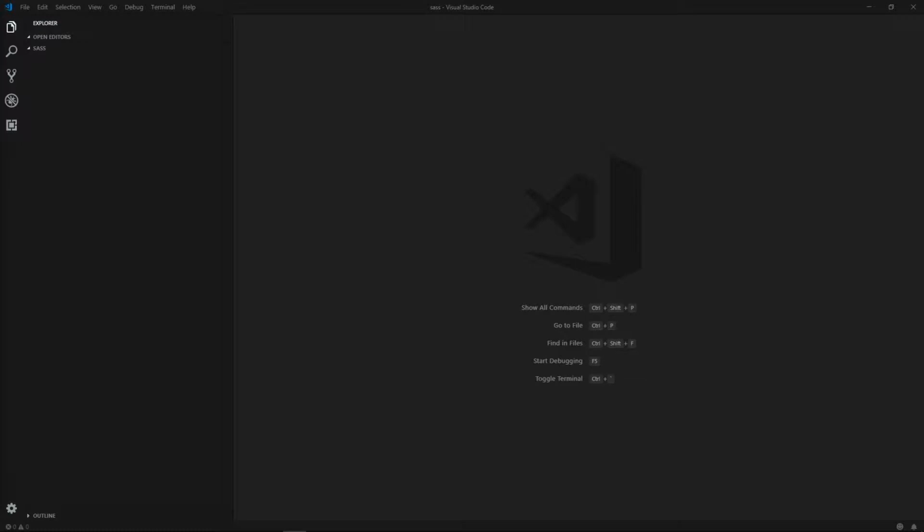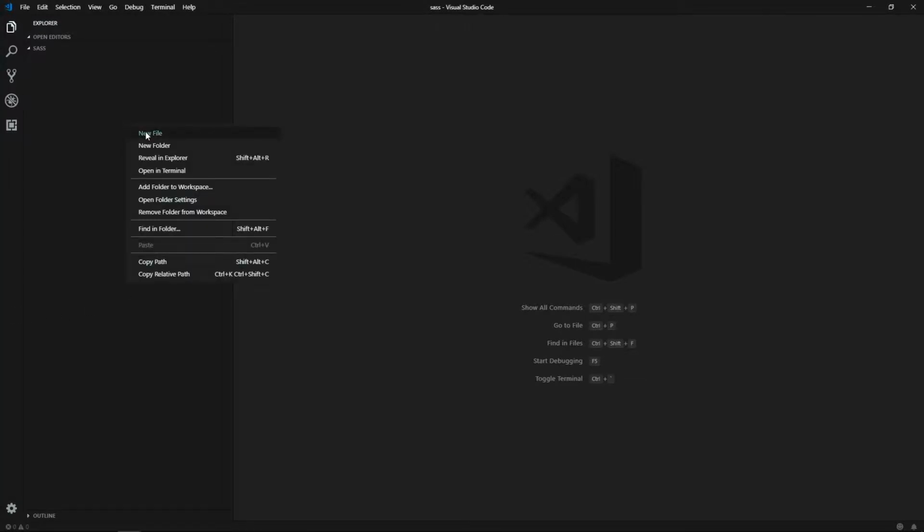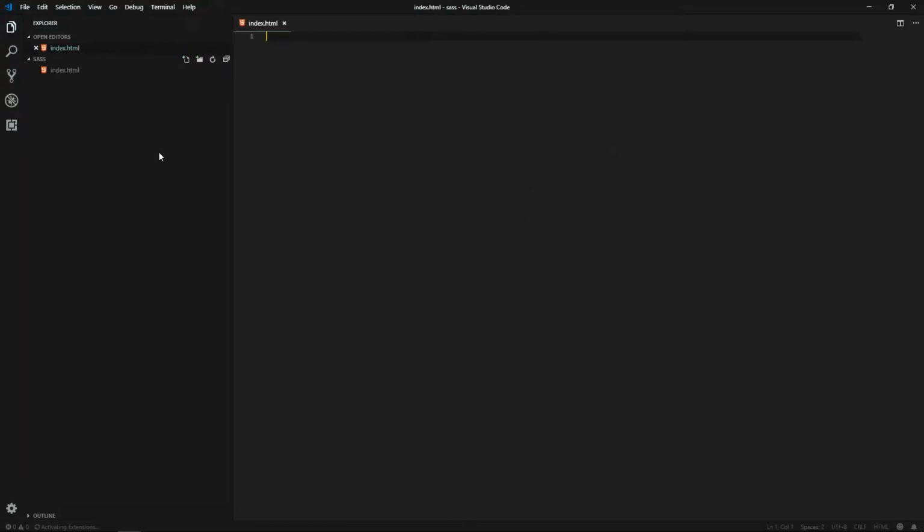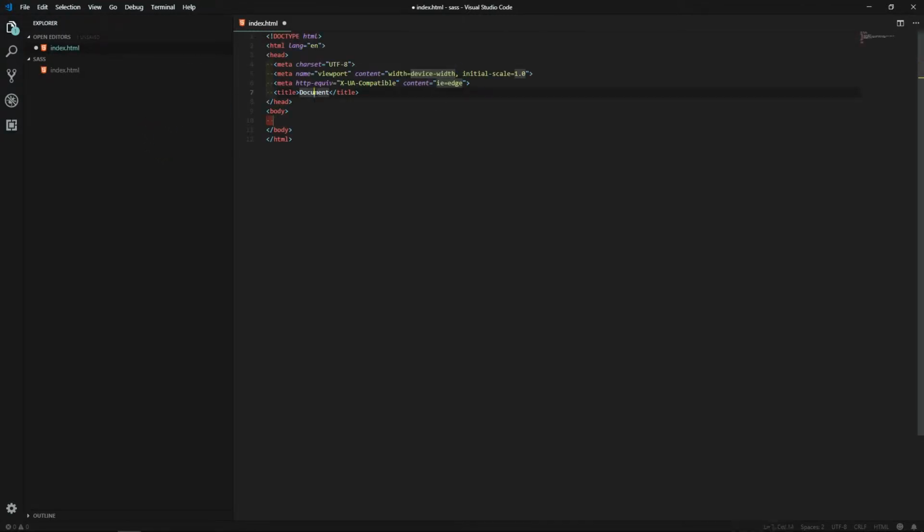Okay guys, so we are in VS Code. We are going to create a new HTML file. Let's call it index.html. Let's open that. Hit shift exclamation mark. Let's create a new document. Let's call this SASS traffic lights, and let us save it.